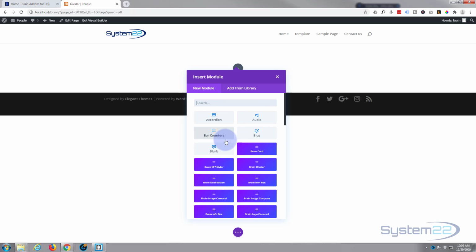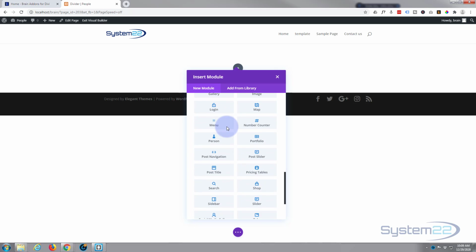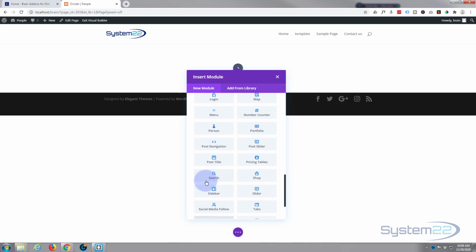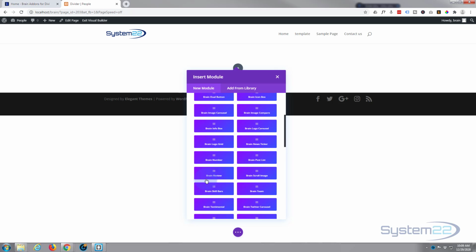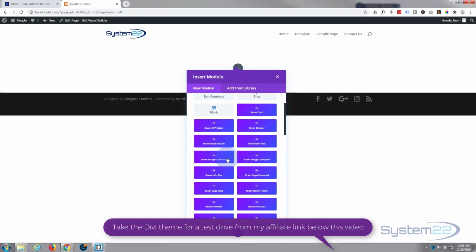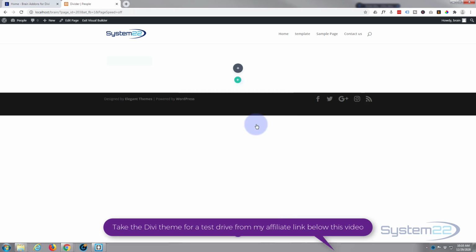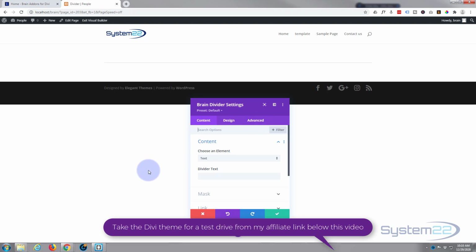Divi comes as standard with the grey modules here, and there's plenty of them, and there's enough to build sort of any site. When you add the free Divi Brain module, it gives you these 20 extra bluey, purpley ones here, and there are some great additions. There really are. For a free plugin, this really is great. So we're looking for the Brain Divider today, and here it is.